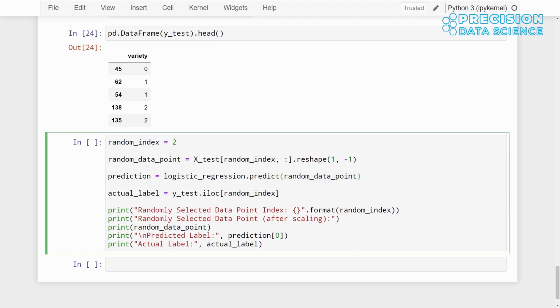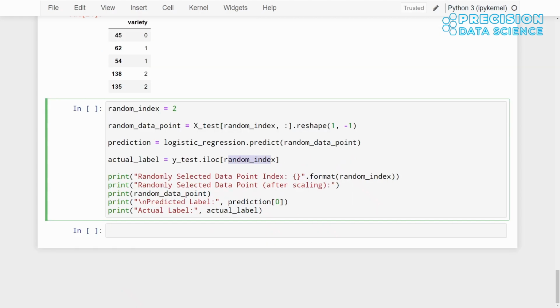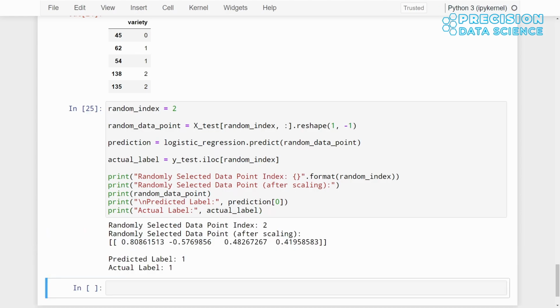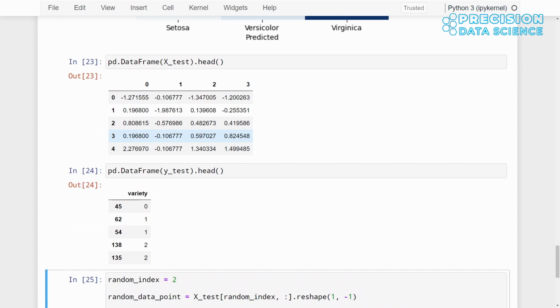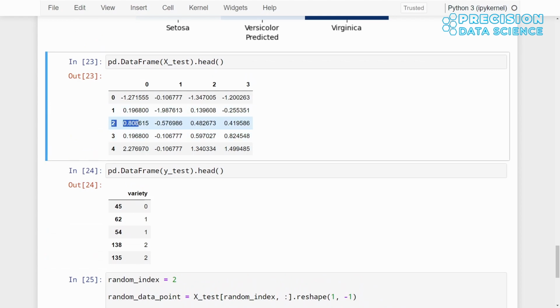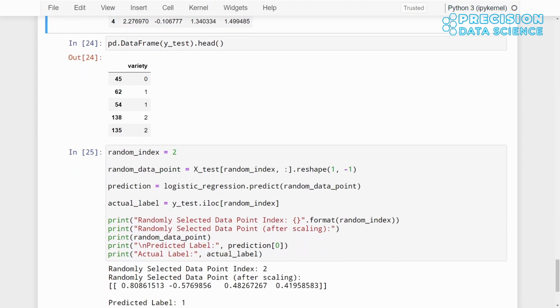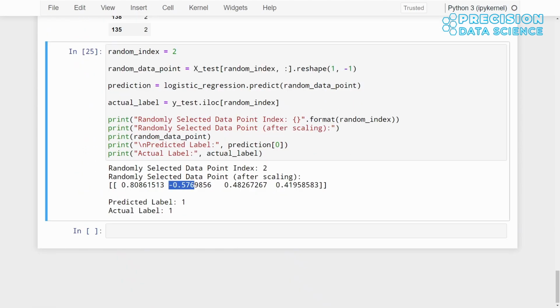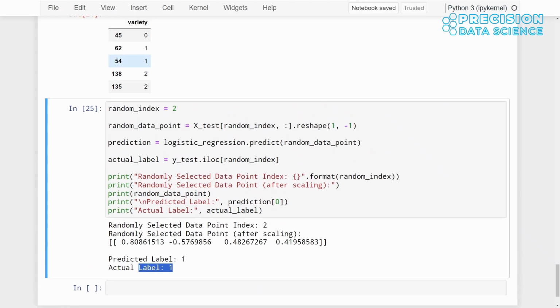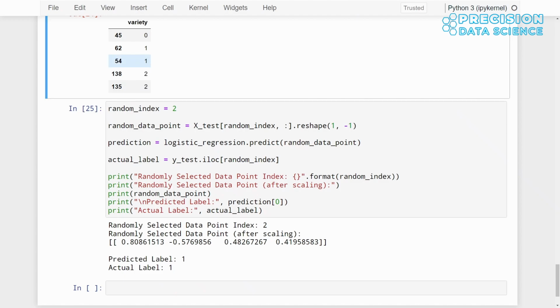After predicting, we are going to assign it to a variable prediction, and for the same random index we are going to select the corresponding Y test value using the iloc method. Next we are going to print the parameters for the given random index, and compare the predicted label and actual label. If we run this, here we have 0.8, minus 0.57, 0.48. Same here. So the predicted label is 1 and the actual label is 1.